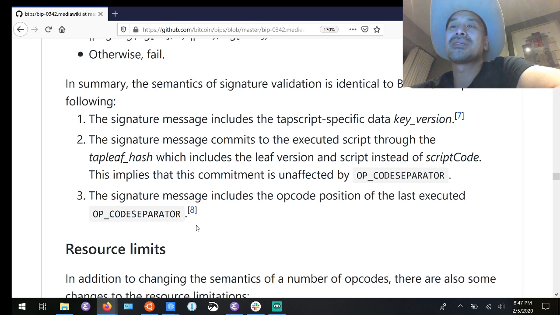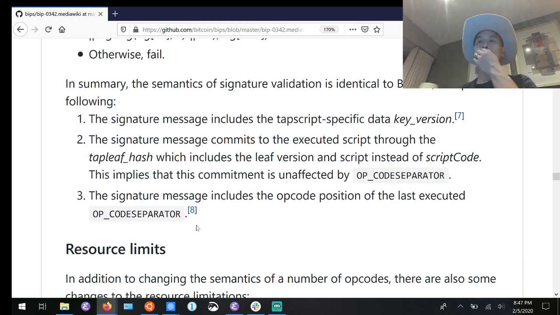The signature message commits to the executed script through the tap leaf hash, which includes the leaf version and the script instead of script code. This implies that the commitment is unaffected by opcode separator. The signature includes the opcode position of the last executed opcode separator. In other words, it's using Schnorr signatures with Taproot basically.